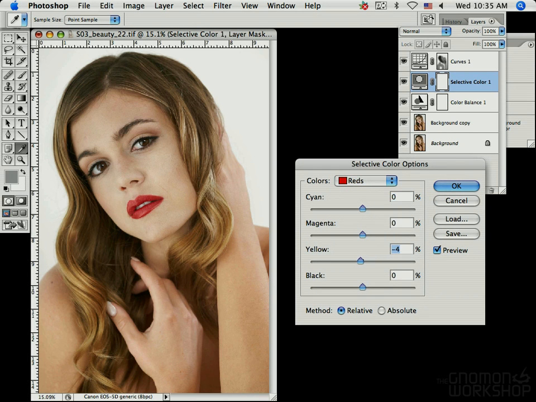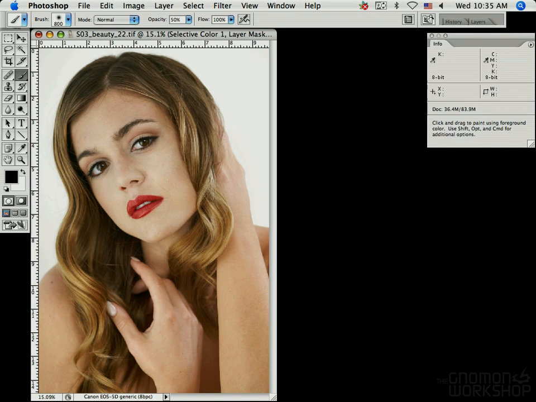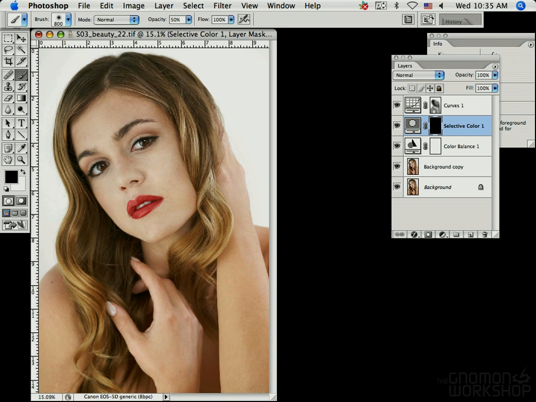Selective color is really useful. I like to use it a lot because you can go into all the different colors, not just the channels, but any different visual color, and make small adjustments, one color at a time. Black adds depth. The other colors just add or subtract from that channel. So you click the preview on and off and you can see some of these minor shifts that are taking place.